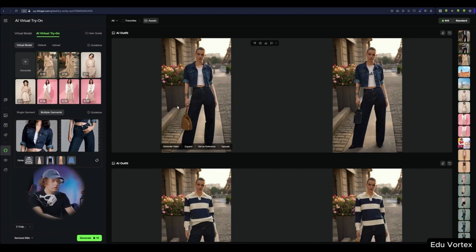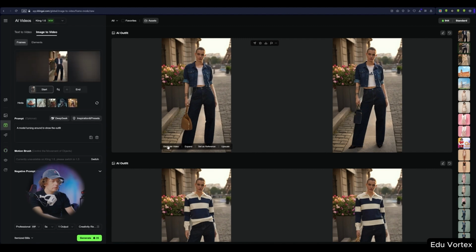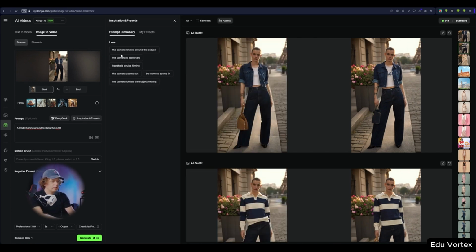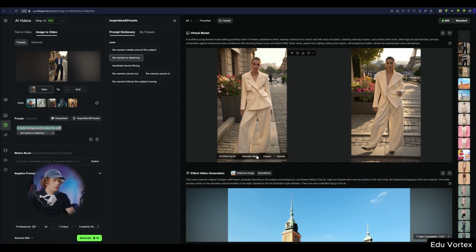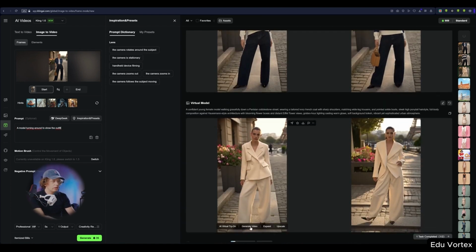Next, let's generate a video. Click Generate Video, and you'll see a pre-written prompt indicating the model will rotate as if on a runway. You can add inspiration presets and even choose a stationary camera setup. Let's set the video length to 5 seconds and adjust expression and creativity strength if needed. Keep it professional and hit Generate. Copy the prompt, and if you want, you can apply it to the first image to create another video.